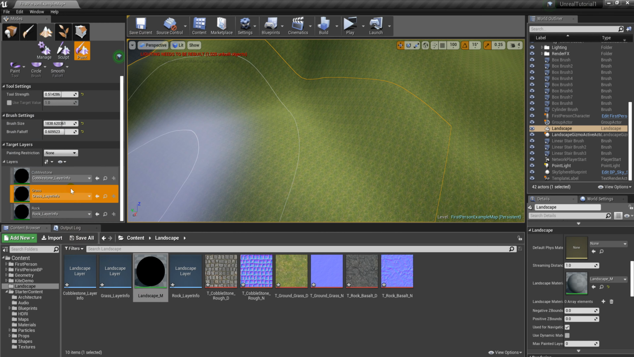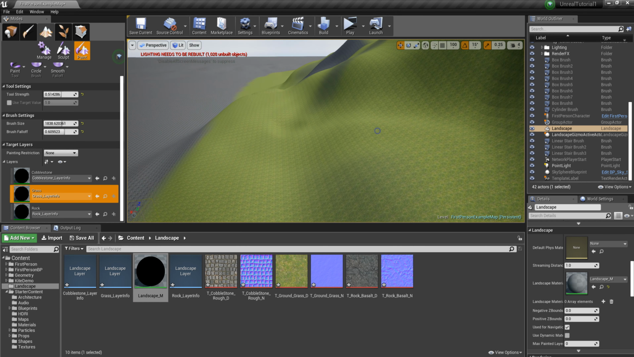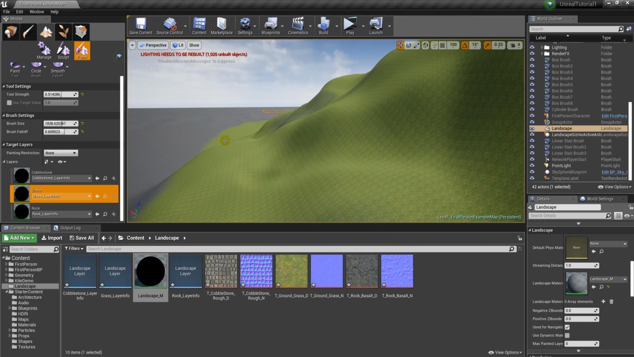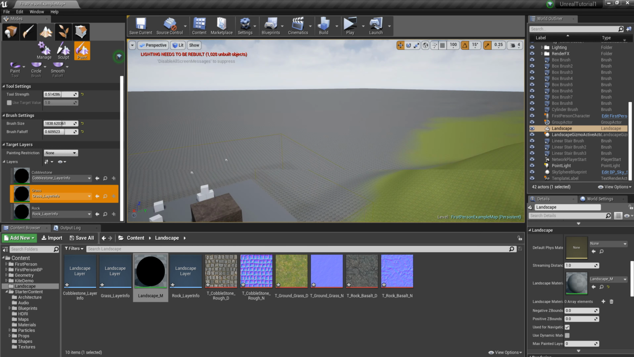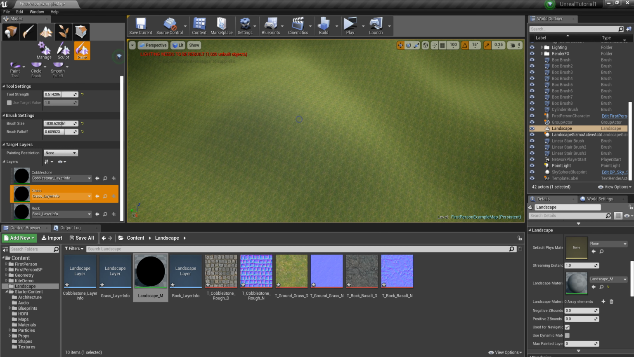Add more layers. The more layers you have and the more things you can blend together, the better it will look. And then we'll add some plants and stuff later, and I might even try to make this a little bit better. But that's just basically how to make a quick 3-channel landscape layer.